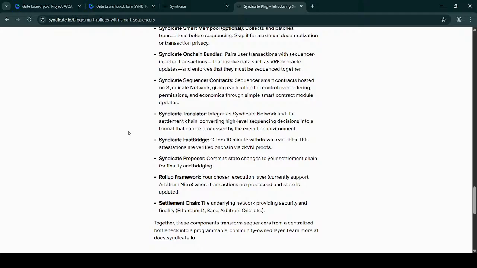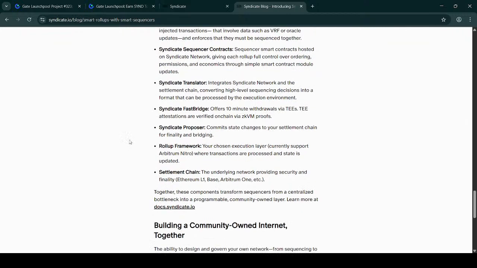So the Syndicate sequencer contract, the sequencer smart contract, hosts the Syndicate network, giving each rollup full control over ordering and the formation and economic thought, a simple smart contract module and updates, guys. Syndicate.